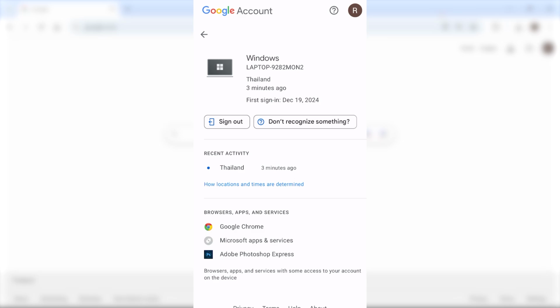So it's a bit of a weird way to do this, but this is the only way to sign out of single accounts in Google. So it's as simple as that, guys.